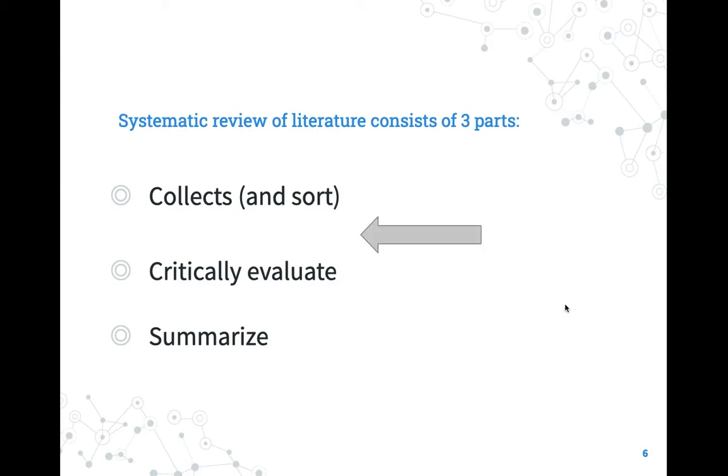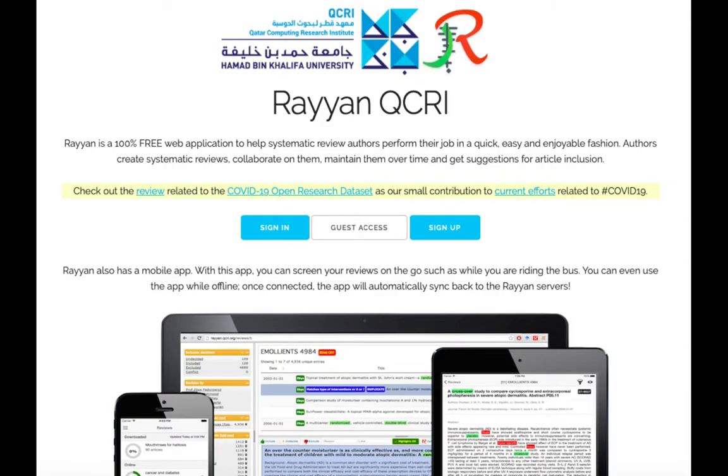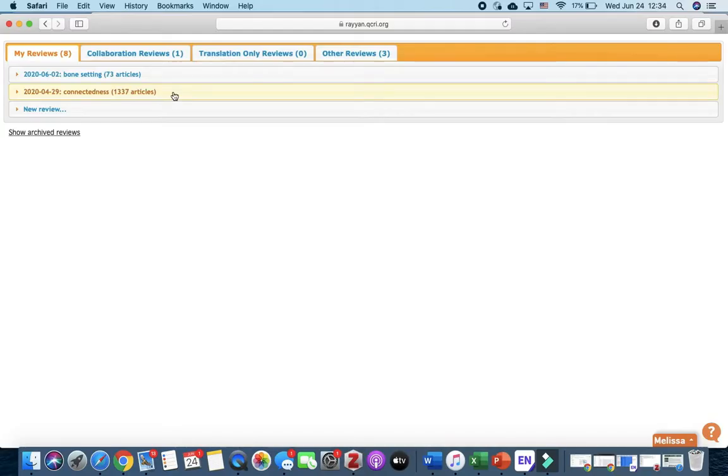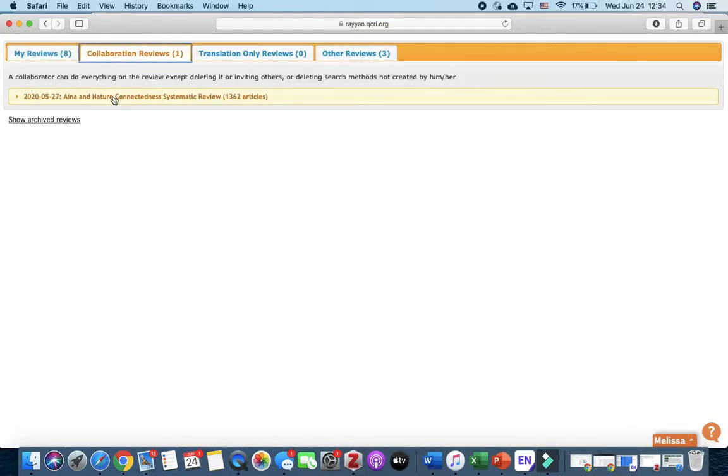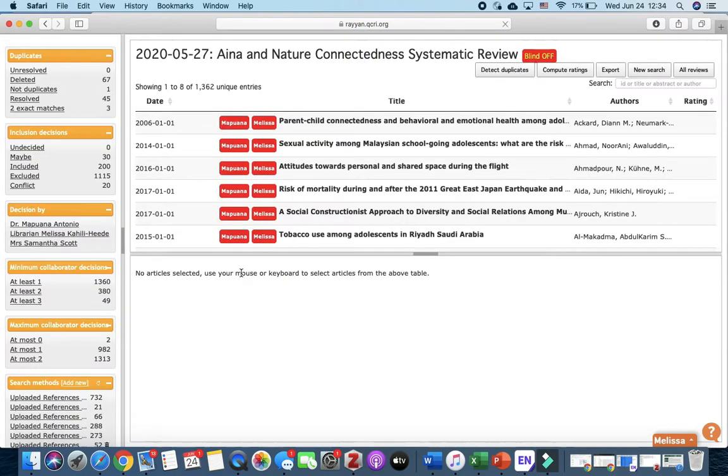So in terms of Rayyan, its use falls in between the collecting and critically evaluating stages. Rayyan's a tool to help you through the title and abstract screening process of your review. Rayyan is a free web application, meaning there's nothing to install on your computer, and it seeks to help you facilitate the process of screening citations you have as a result of running a search for your systematic review.